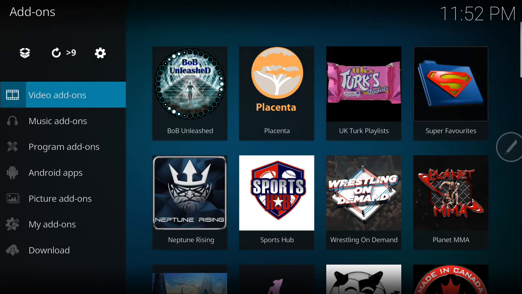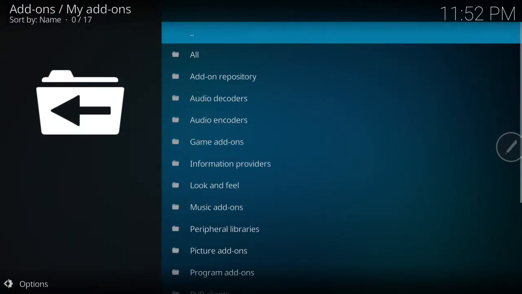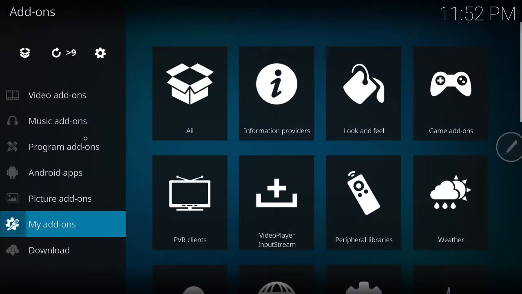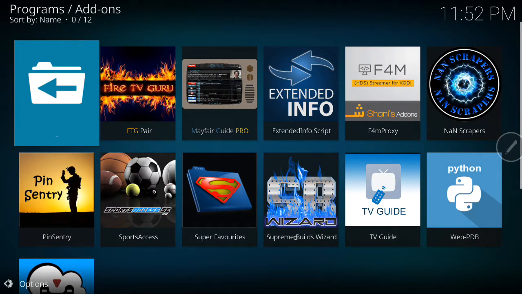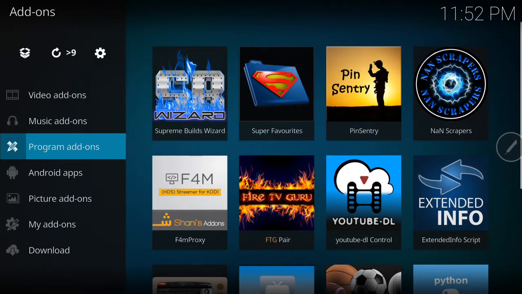And right here, if all these add-ons actually show up, that means that you still do have the Titanium build. You can click on program add-ons. And if it still says Supreme Build Wizard, then you can actually perform this fix. Okay, so just go ahead and back out.